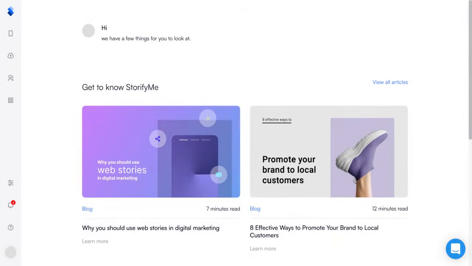Show you how to onboard yourself into our platform and start creating stories immediately.